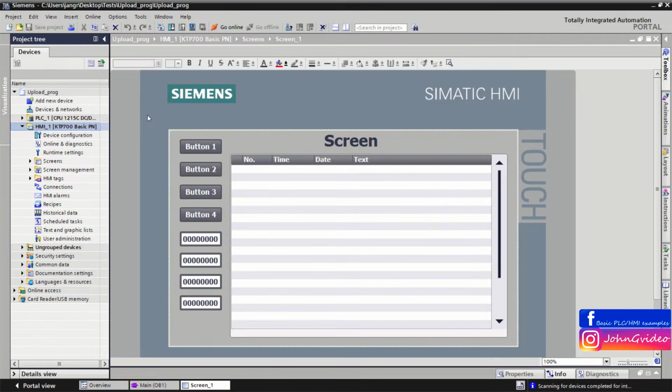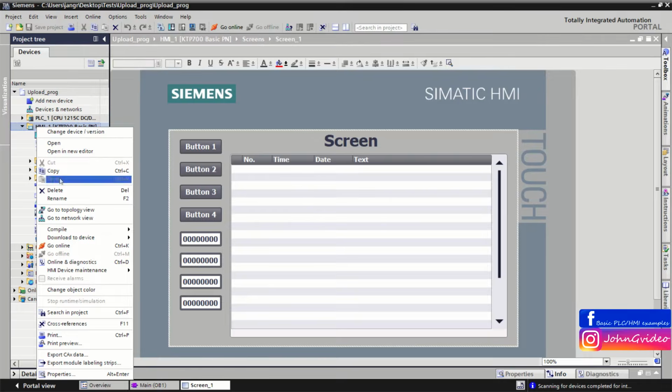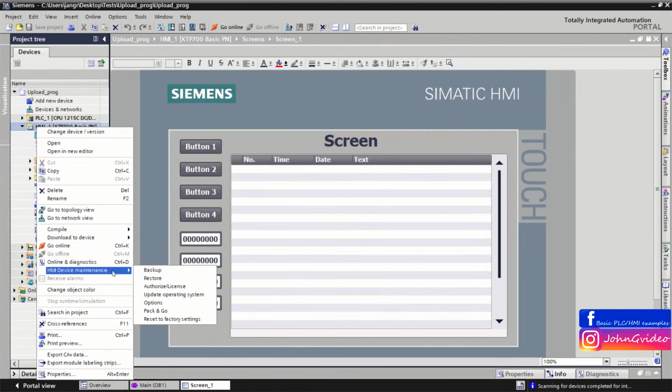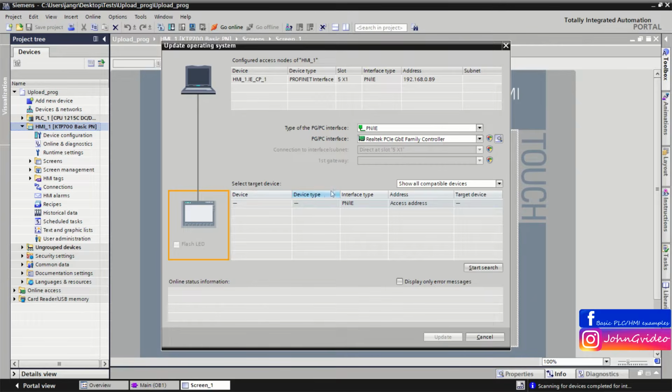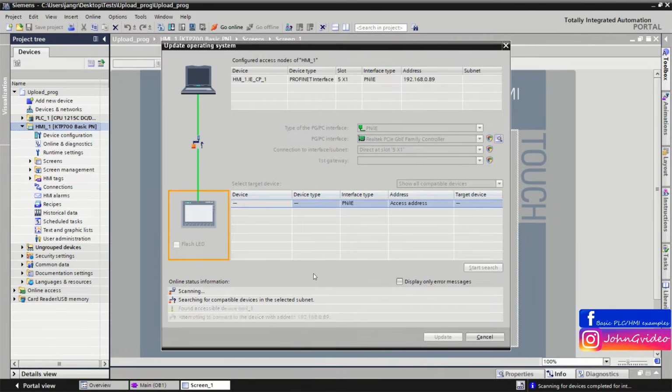You can see how to update the firmware of your HMI device by using the TIA portal. Okay, you click on the HMI device in your project tree and go to the HMI device option and click on the update operating system. Okay, the update operating system window shows, and you click on the start search button to find the device on the network on which you want to update your firmware.